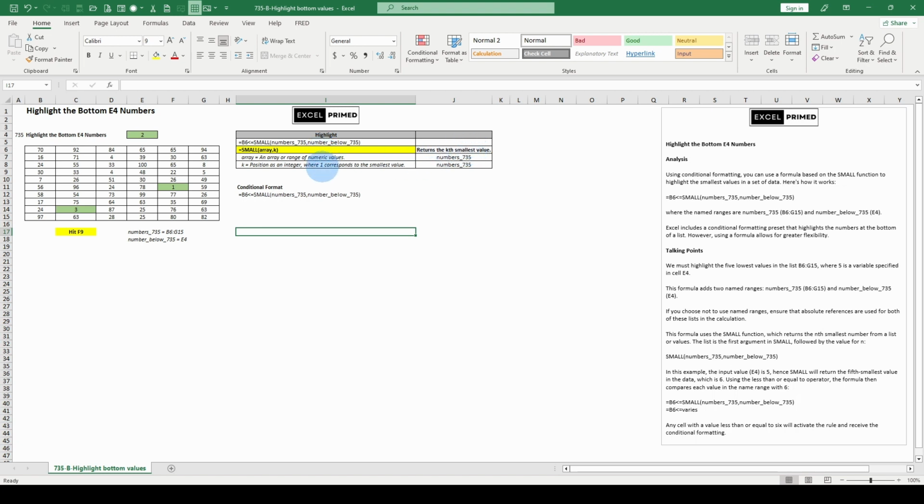The other would be MIN, but what does MIN do? MIN looks for the minimum number, but that's not what we're doing. We're returning the k-th smallest value. One is a counting function and one is a numeric function. Using conditional formatting, you can use a formula based on the SMALL function to highlight the smallest values in a set of data. Here's how it works.